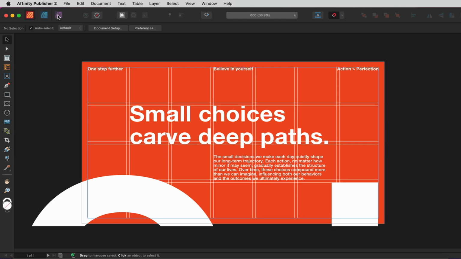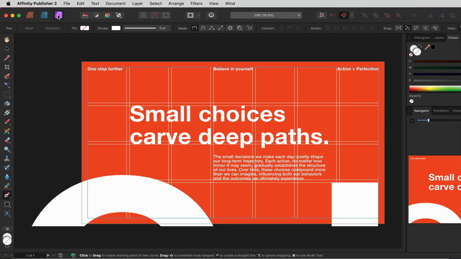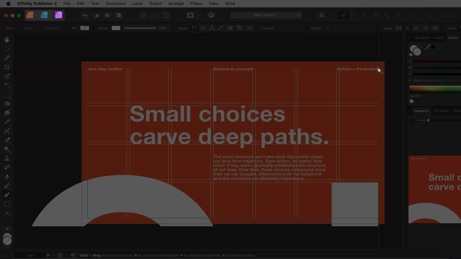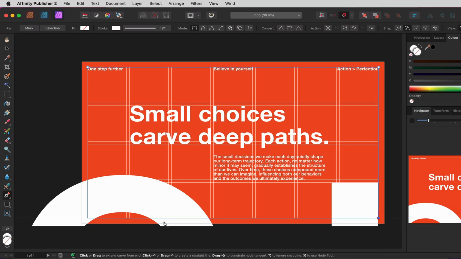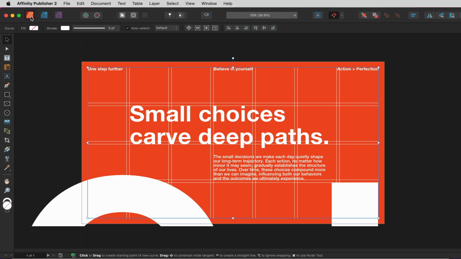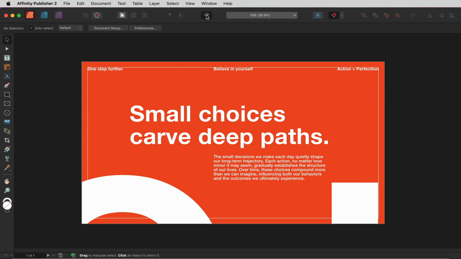All right, moving along. So I had this idea to take elements of the grid and integrate it into the design. So I've hopped into the photo persona, I've selected the pin tool, and now I'm just outlining the margin with a 5-point stroke. And now that I'm done with that, I'm going to hop back into the publisher persona and take a look. All right, I think that looks pretty good.